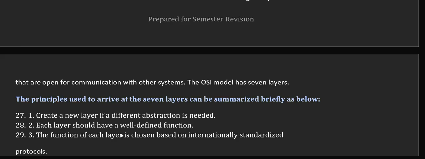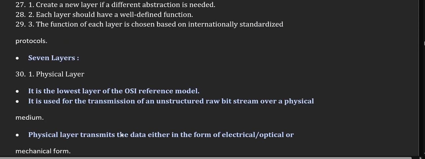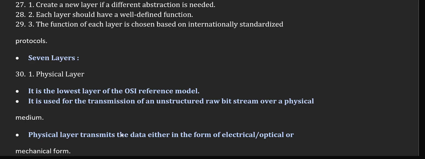So it has 7 layers. A layer is created if a different abstraction is needed. Each layer should have a well-defined function, and the function of each layer is chosen based on internationally standardized protocols.